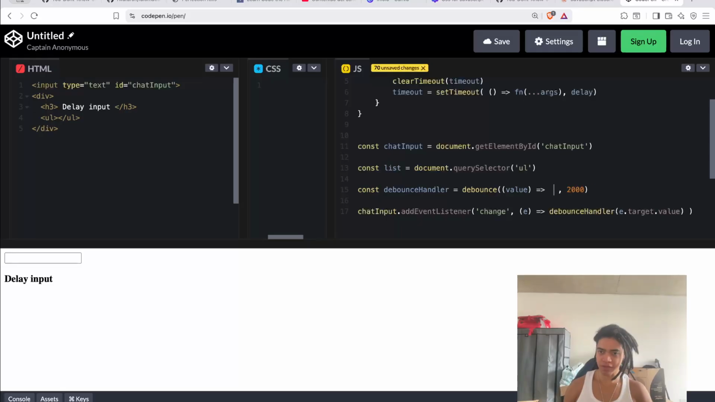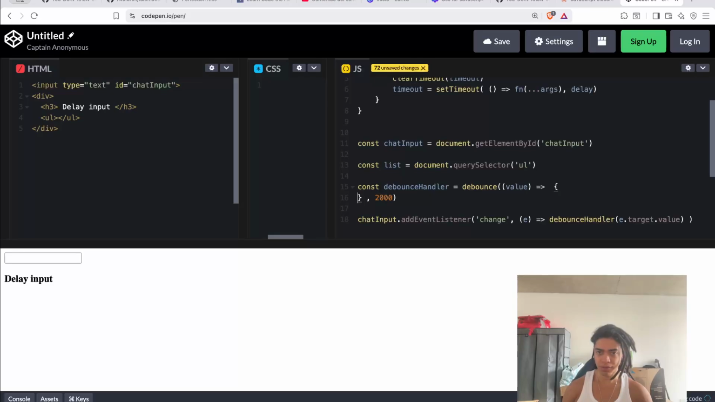So I can say this: let me grab this value. Once I have this value, I want to add that to the DOM. In order to add that, we can do something like this.